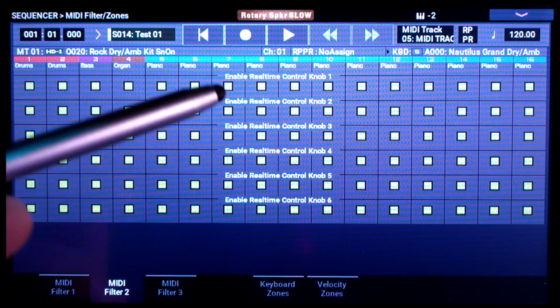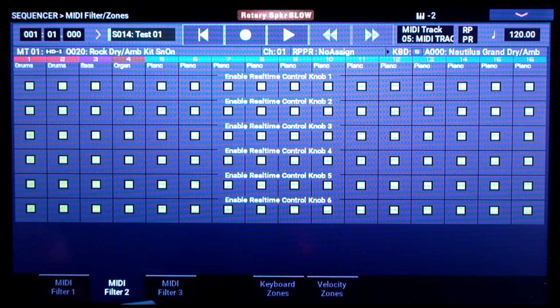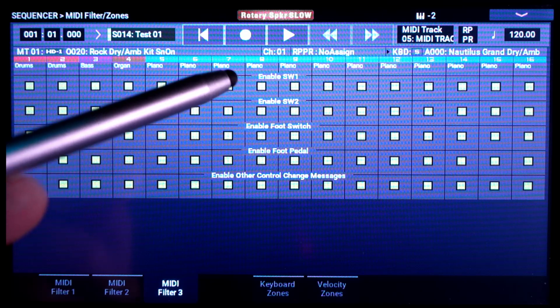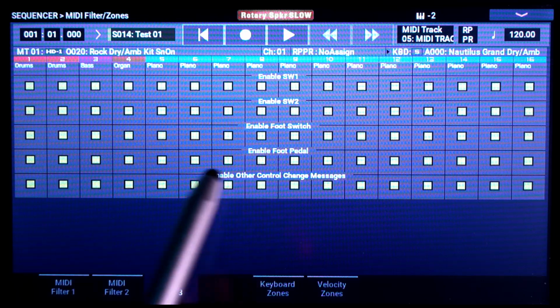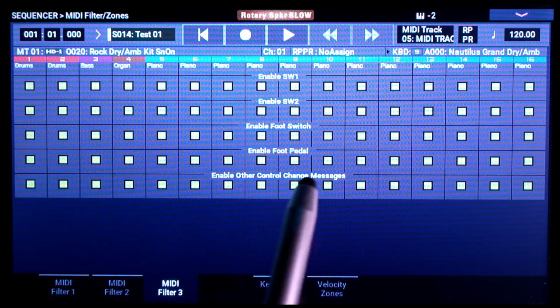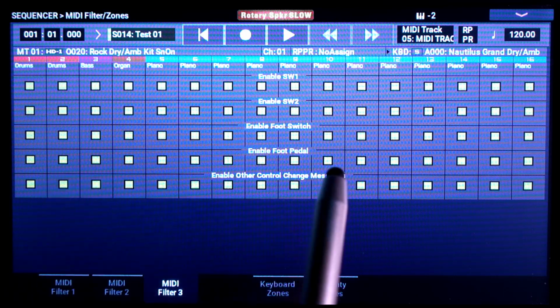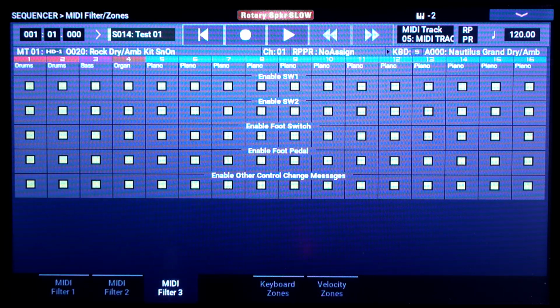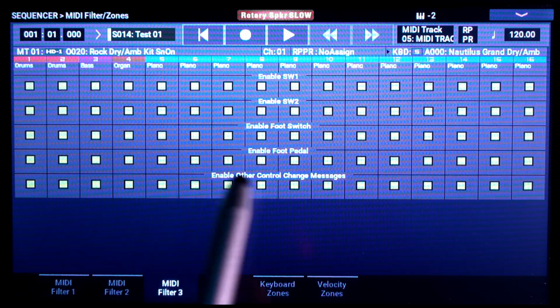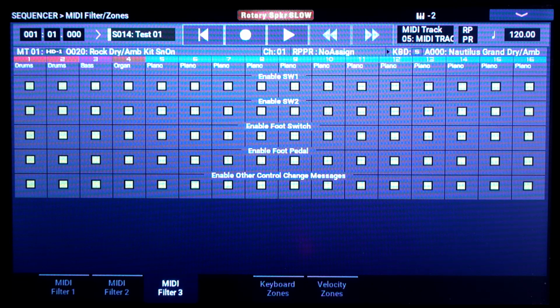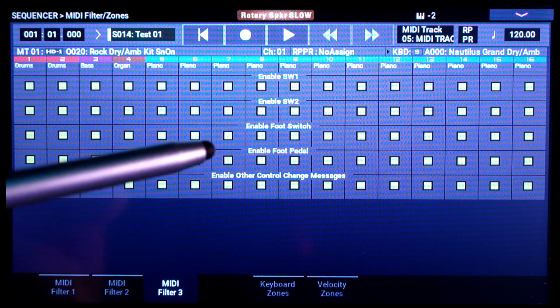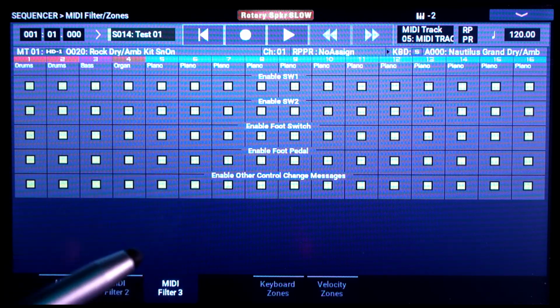You can do real-time control of knobs 1 through 6. And then MIDI filter 3 is the two switches over by the joystick and the foot switch. And this is something you want to look at, because if you're using the foot switch to do something in your track and it's not working, before you get too hasty figuring out where the problem is, go into this menu here and see: is that foot switch enabled or disabled? You can see we have a foot switch and a foot pedal. The Korg Nautilus has three inputs for foot controllers: a damper pedal, a foot switch, and a foot pedal, and other things.